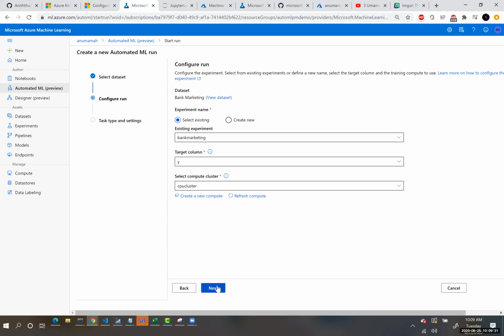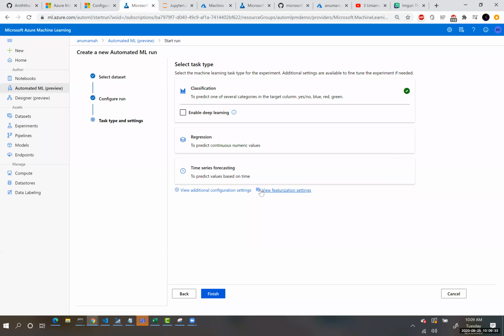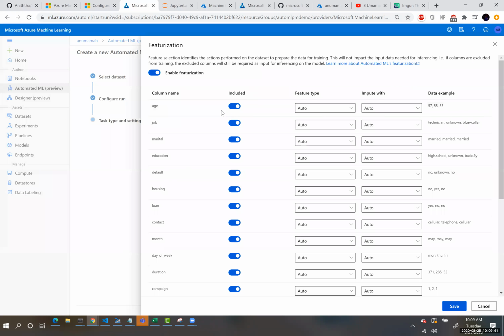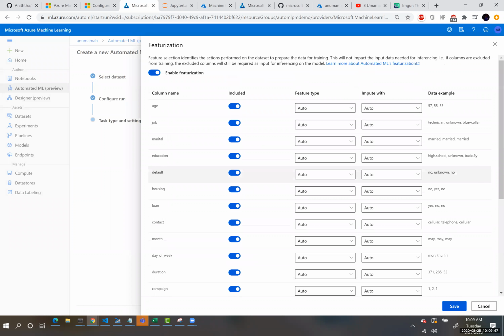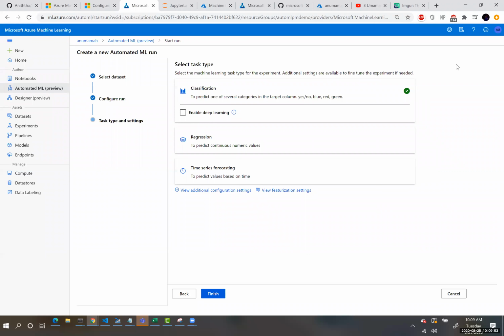Okay, so I'm on the create a new automated ML run, the task type and settings. Yep. And then if you do view featurization settings in the bottom, you should be able to include or exclude a column that you don't want to include in your predictions. Okay, I'll go ahead and look for day of week and turn that off. So it's disabled, and I'll save that. And then that should be about it, right?